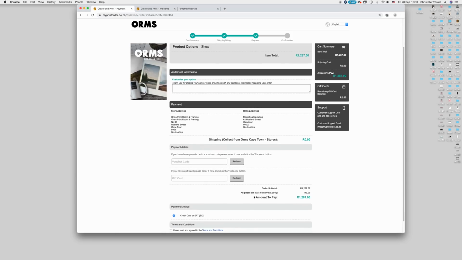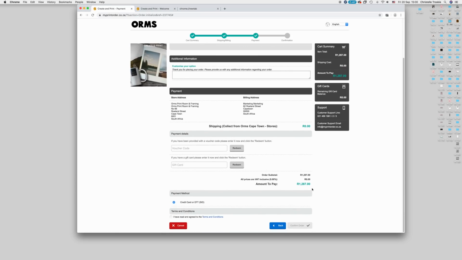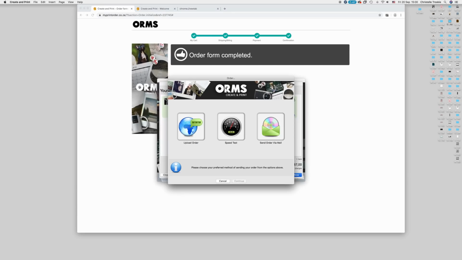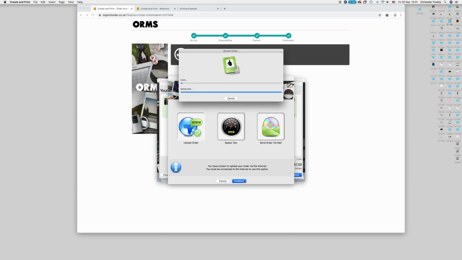You will now be able to confirm your order and make your secure online payment. Once payment is made, your order form will be completed. Please do not shut down your browser. You will need to still upload your file for printing. Click on Upload Order and Continue. Simply wait for all your files to upload.